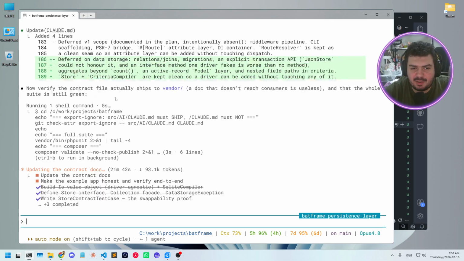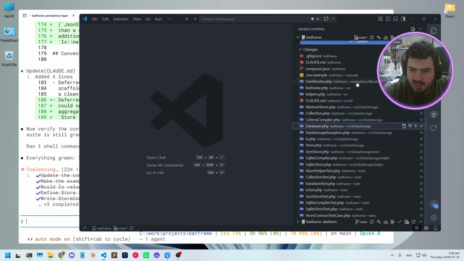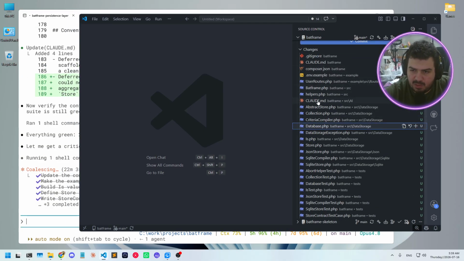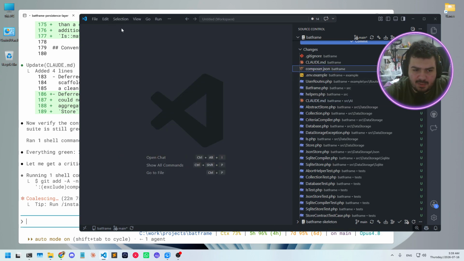Now verify the contract file actually ships to vendor. I believe we already know that. But we could just let it cook because it is a big change, and I would love to let it cook on its own and do all the tests necessary.